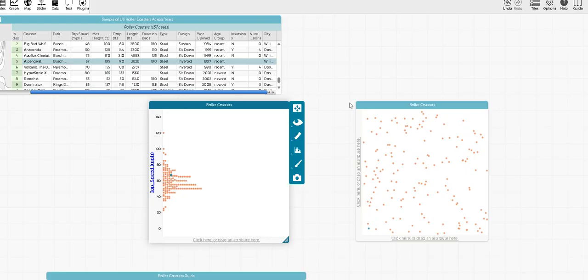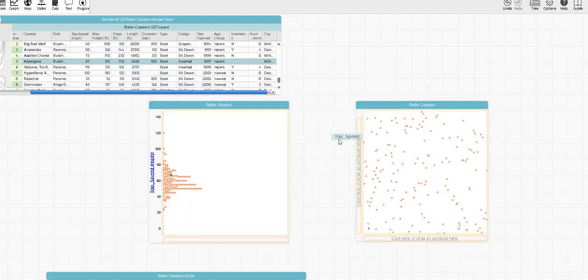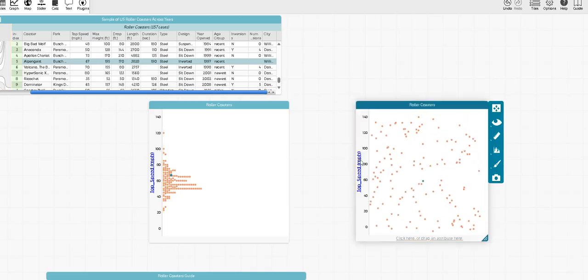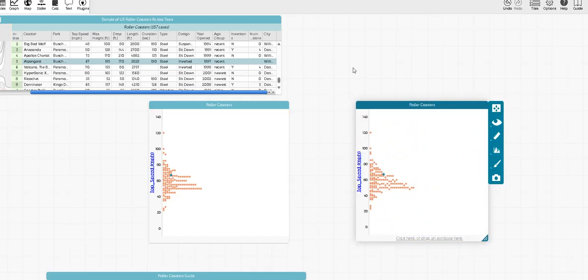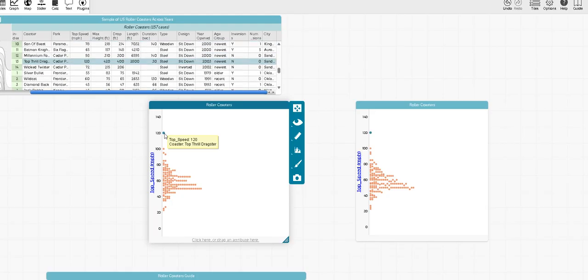Let's try that again. If you miss it the first time, you can get it the second time. You're going to click and drag. I'm going to drag that to my second one. So there you go. Those are the different top speeds. And if you're curious about one, you could click on it. For instance, there's one with a top speed of 120 miles an hour. That's Top Thrill Dragster down at Cedar Point. Woohoo! Yeah, that one's a blast.